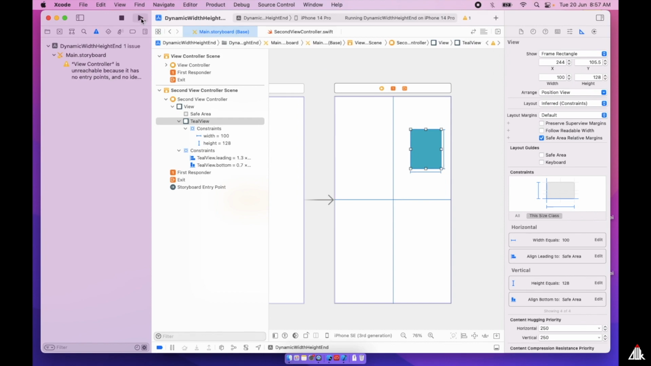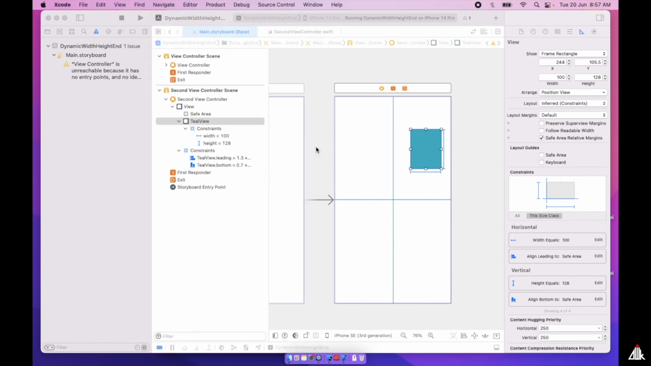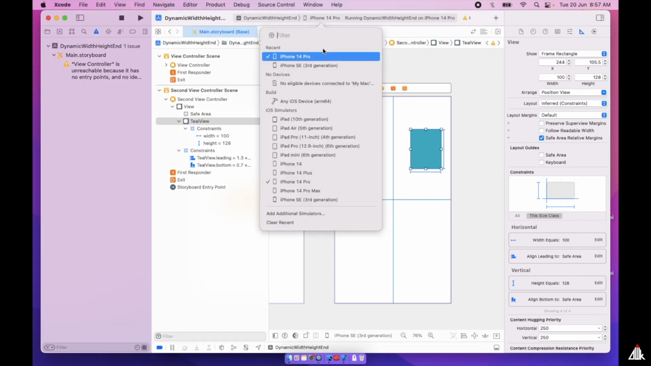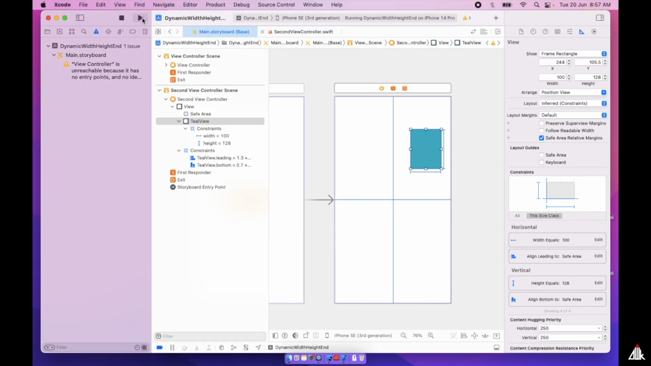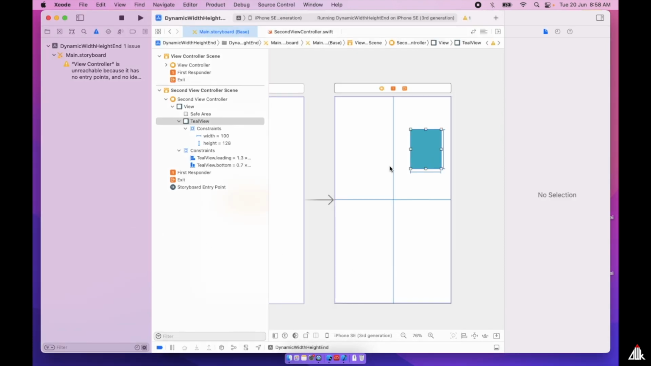Now if I run it, you can see it's displaying this way on the iPhone 14 Pro. Now I change the simulator to iPhone SE and run once again. Yeah, now you can see the two views displayed at two different positions. If you look closely at the trailing edge, it has two different spacings on the two devices. So that's how we can create dynamic positioning of a view based on the screen size using the multiplier.